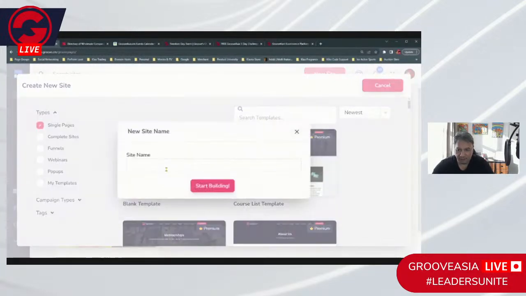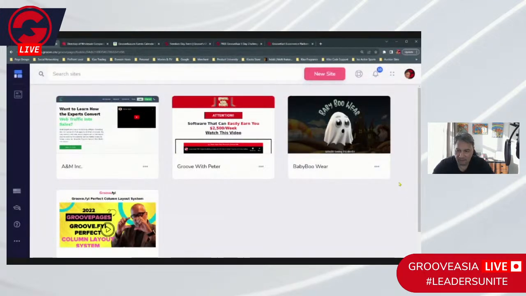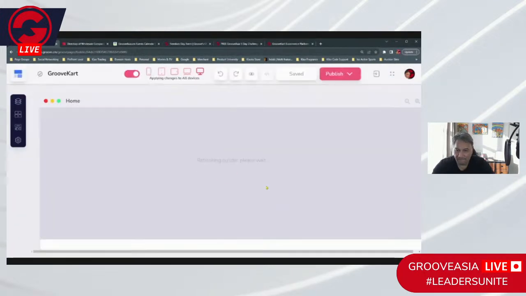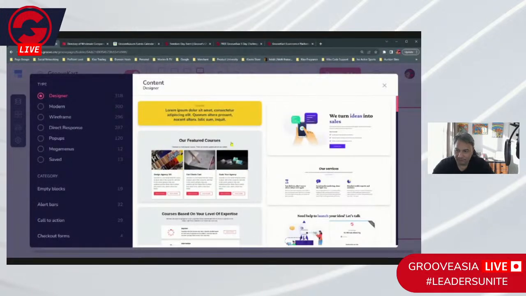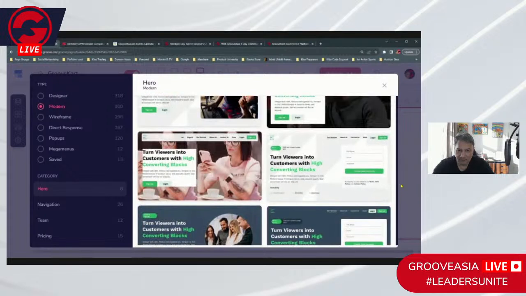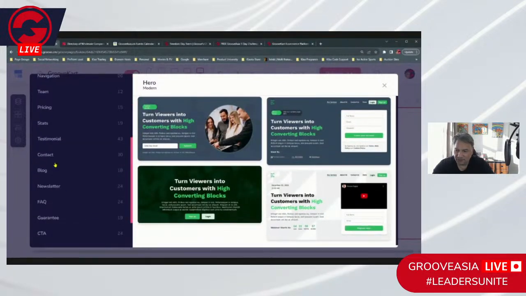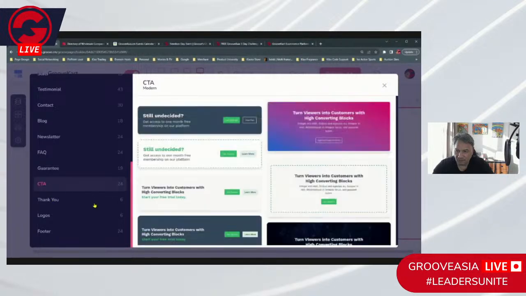We're going to go onto the blank page. We're just going to call this GrooveKart as the site name. We're going to go start building. And we're just going to add a block. Okay. We'll go modern. And actually, we'll just see if we can find something that's actually an opt-in one, call to action.